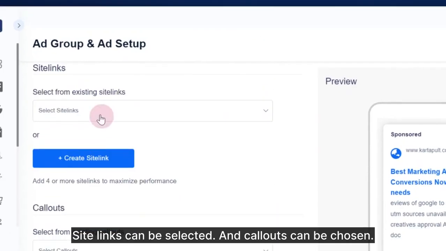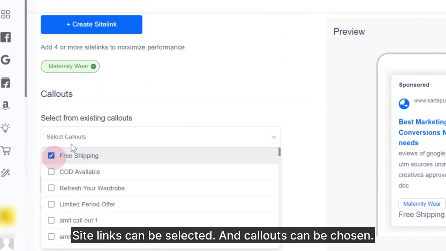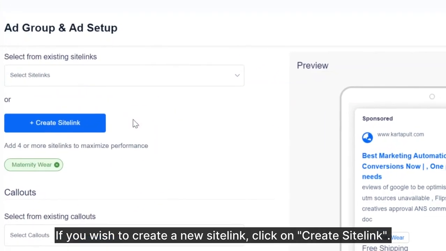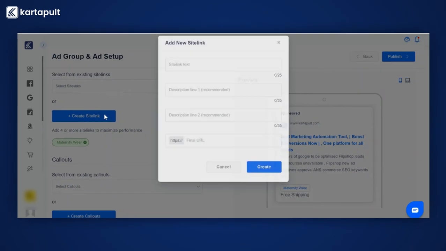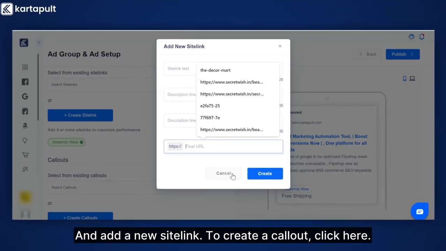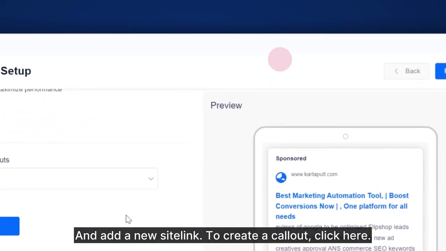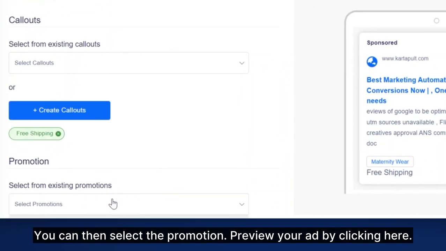Site links can be selected, and callouts can be chosen. If you wish to create a new site link, click on Create Site Link and add a new site link. To create a callout, click here. You can then select the promotion.